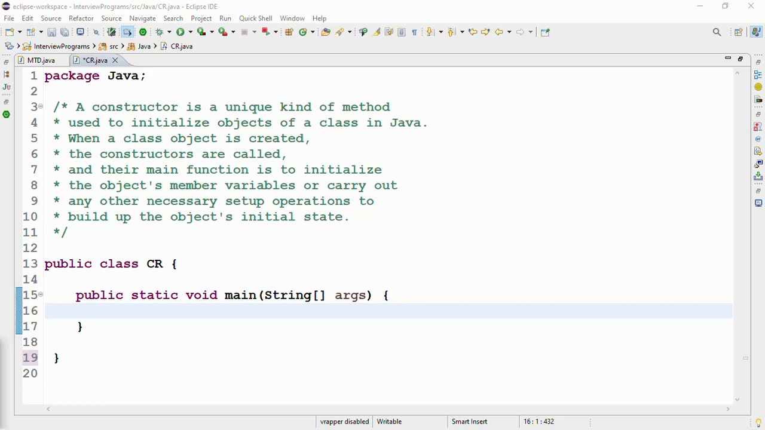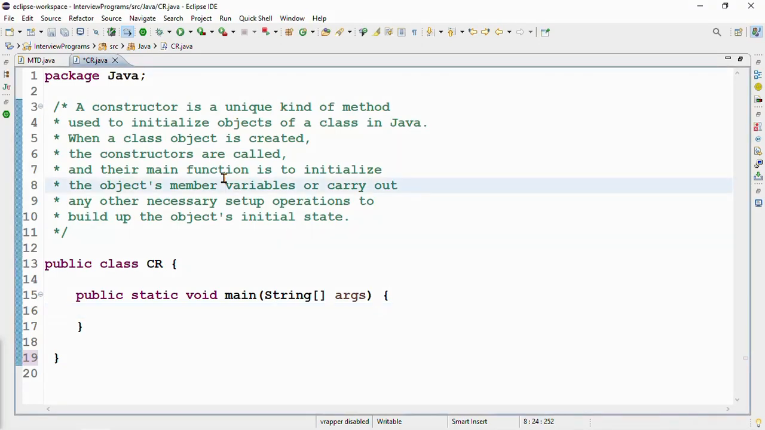Hi friends, let's learn about constructor in Java. Let's see some introduction part for constructor.